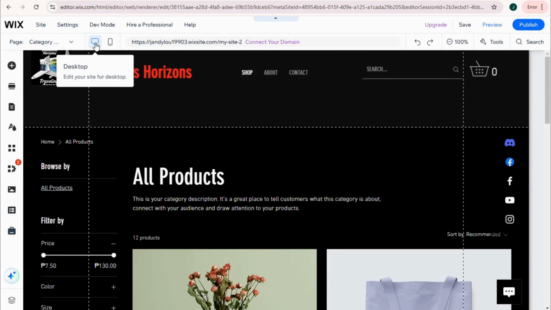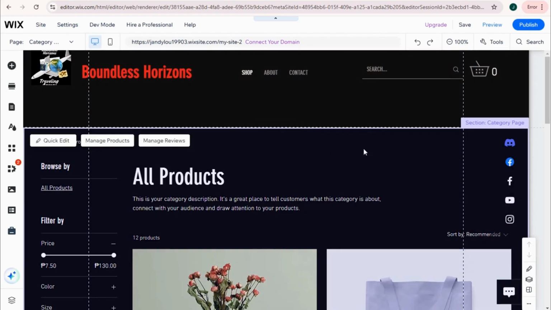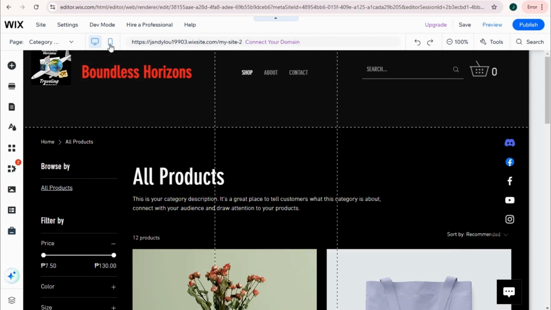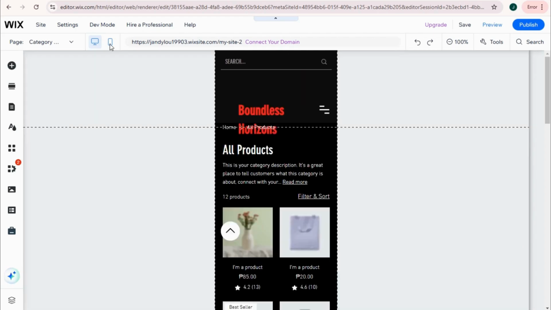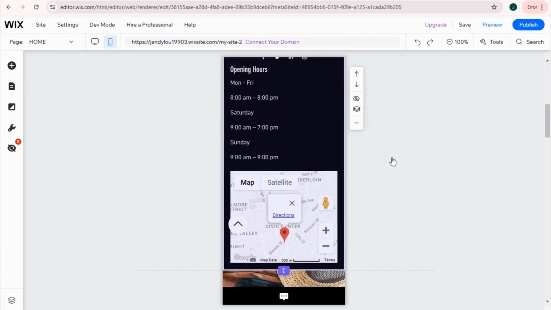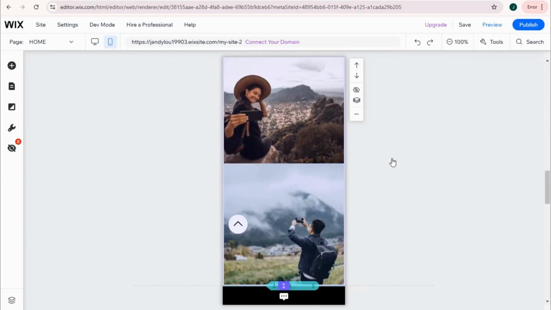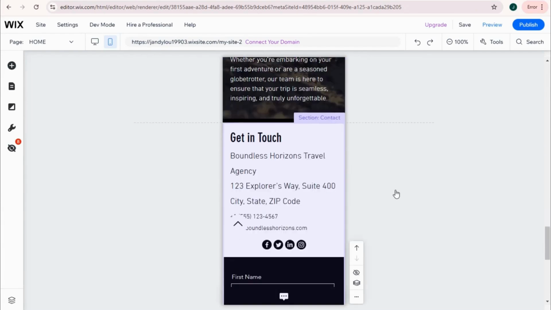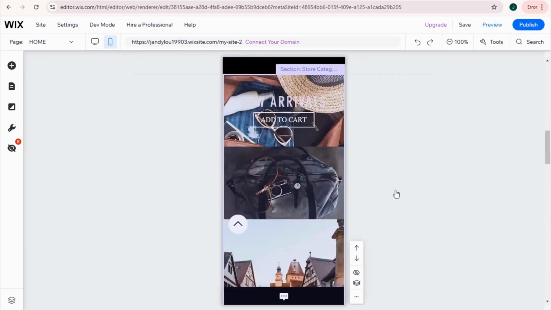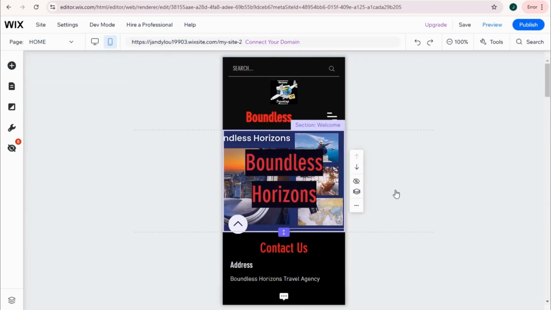Now, if you are curious what it looks like on mobile, what will be the outcome of your website, you can tap this mobile view right here, and you will see the result of your website in mobile view. This is what it looks like. And if you tap this desktop view, then you will see what it looks like if you're using your desktop or computer.